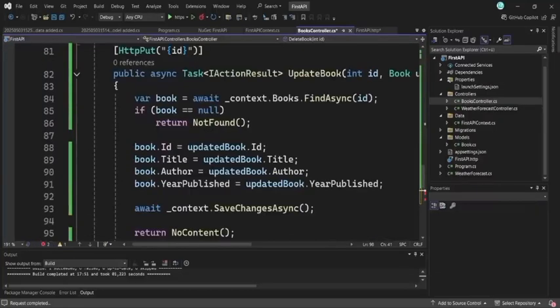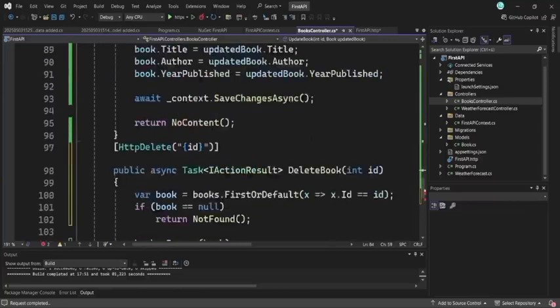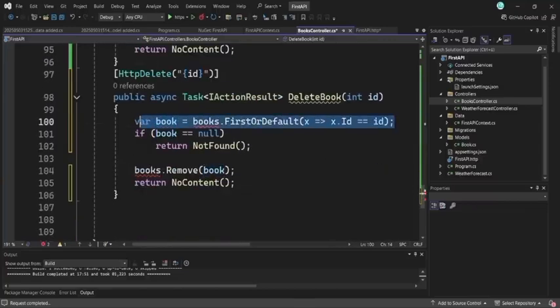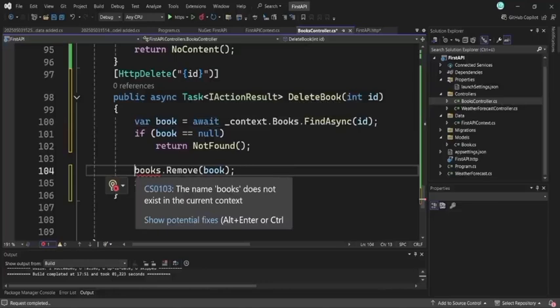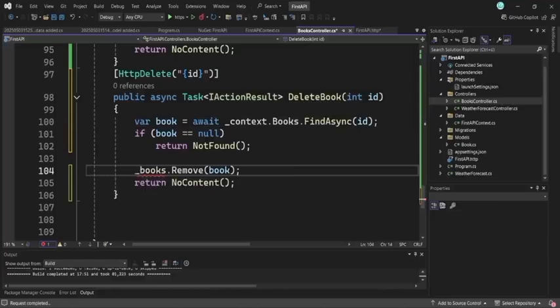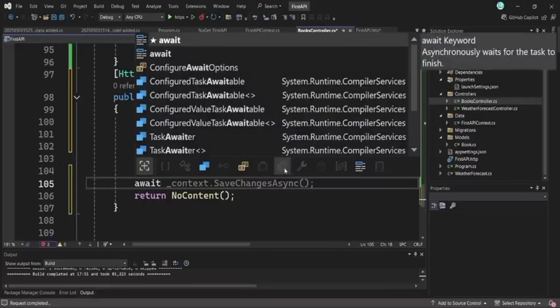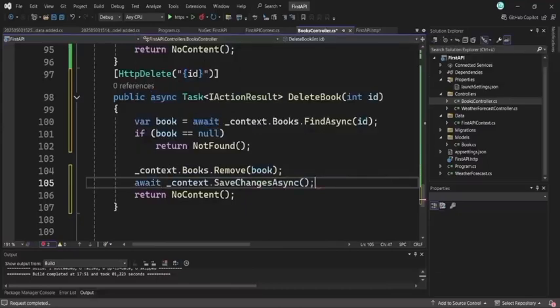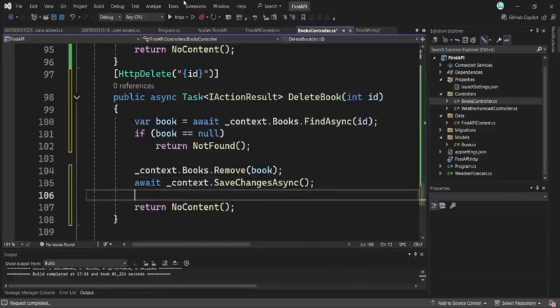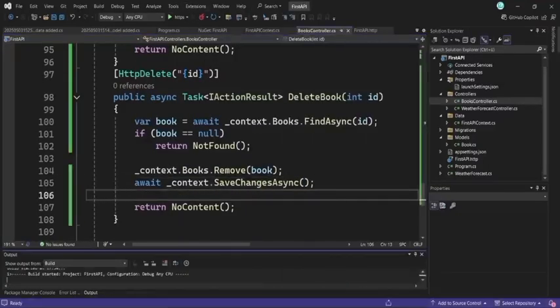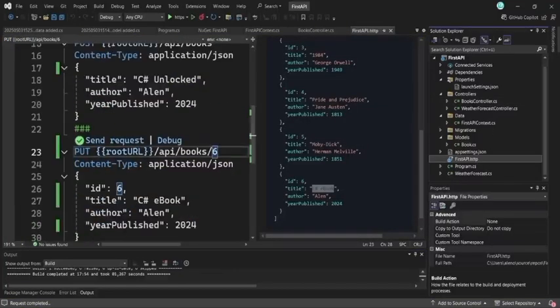Let me get this line again. I'm just feeling lazy. Okay, we will remove the book here by accessing the context.books.remove. We as well need to save the changes since we are performing an operation to our data in our database, and that is it. If we run the app now, let's go to our HTTP file to test this.